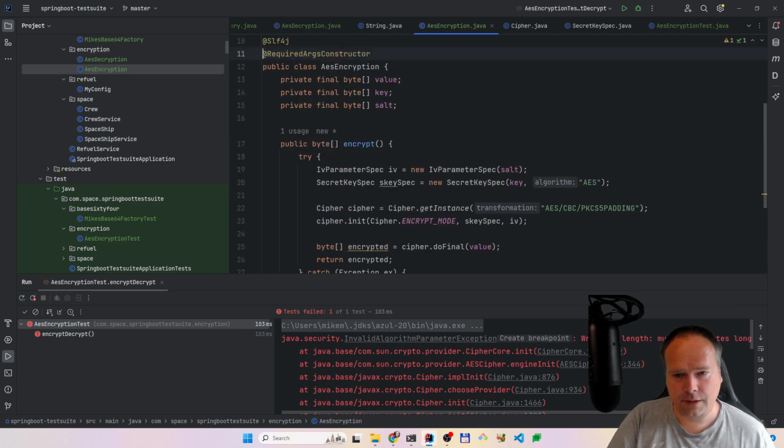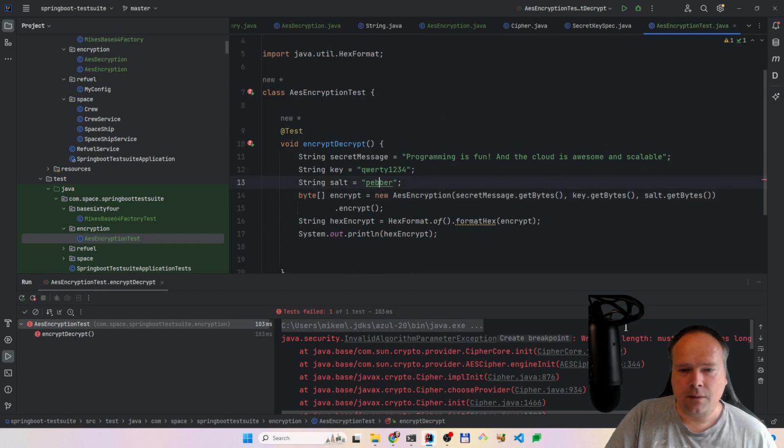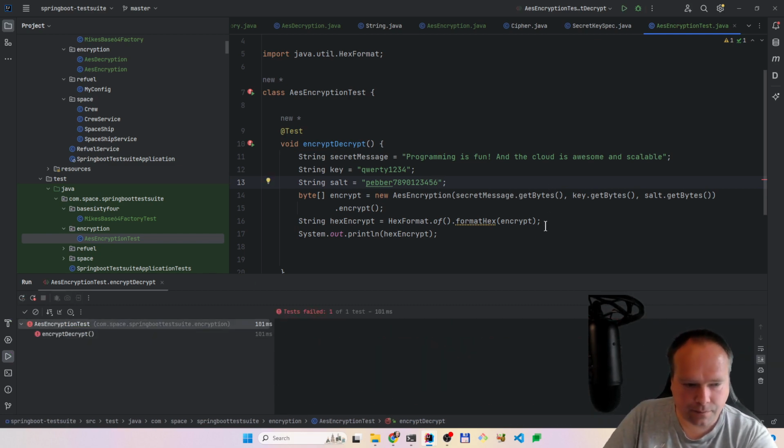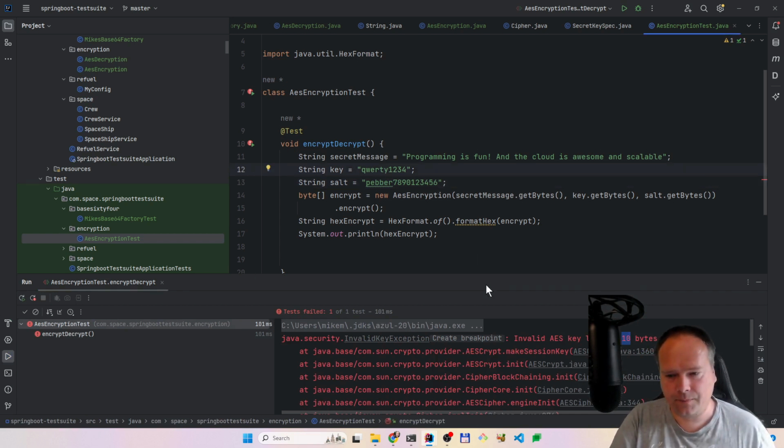So let's go back. We will say pepper 1, 2, 3, 4, 5, 6, 7, 8, 9, 10, 1, 2, 3, 4, 5, 6. Let us see if it's better now. Aes key length 10 bytes. That's also wrong. So we need also a good key. 1, 2, 3, 4, 5, 6, 7, 8, 9, 10. Let us also make that 16.